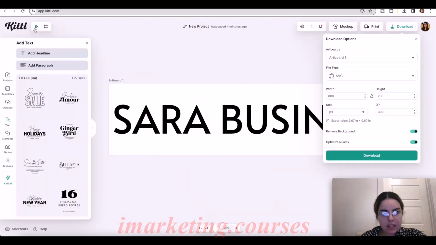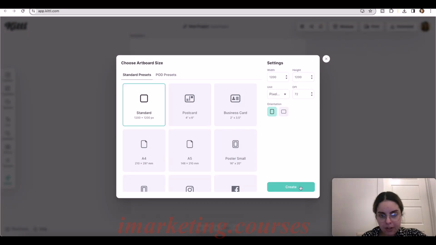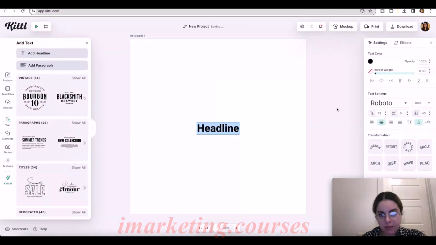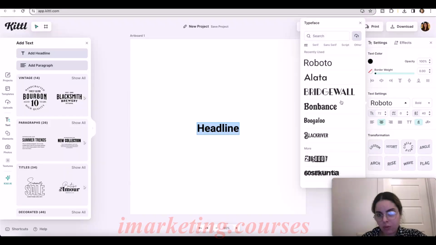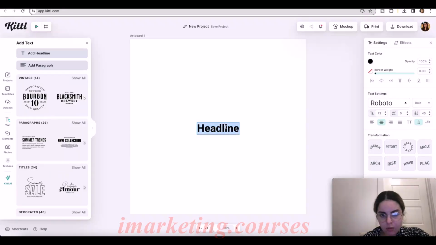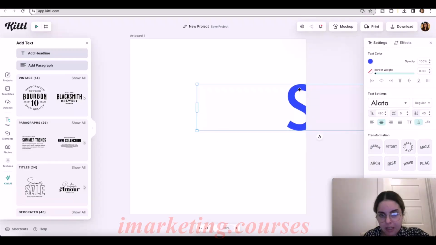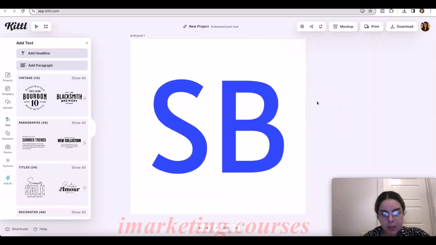Okay, so come back to Kittl, exit out here, click new project, just keep it on standard. All right, so honestly, for your favicon, one thing I just recommend is, take the letters of your brand name and just use the first letters. So for Sarah Business, I just put the letters SB for my favicon. So click text, add headline. I'm going to use the same font that I used for my logo. All right, so just gonna put SB here. All right, just like that. Now make it as big as possible. So this looks like a pretty good size.